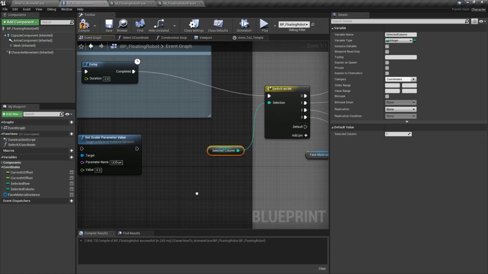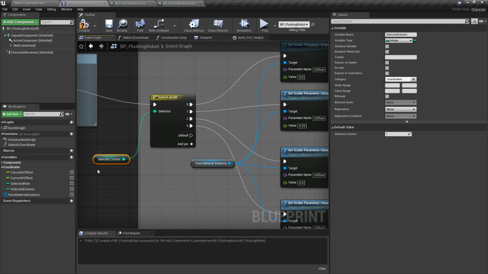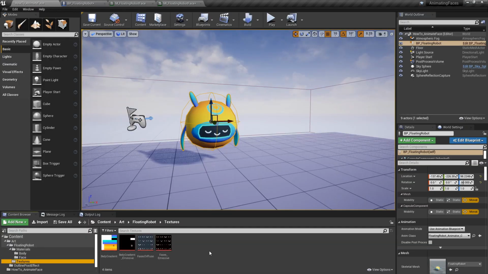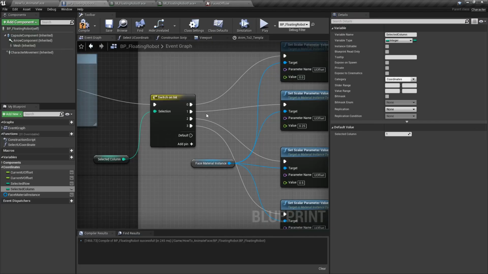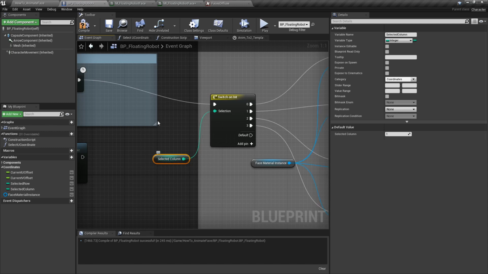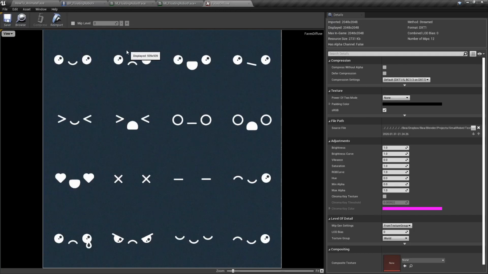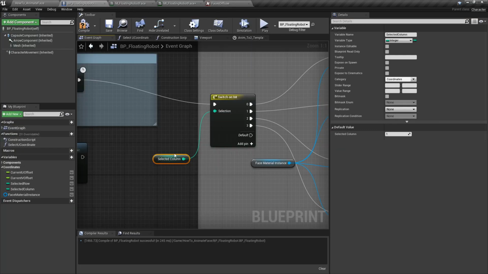Now, finally, for the animation, I have two integers. One is the selected column, and the other one is selected row. The animation that I'm doing in this case goes from the top to down. So for the V offset, I'm using a timeline animation, and for the column or the U offset, I'm just setting the parameter as it is. So okay, here I can select which column I want.